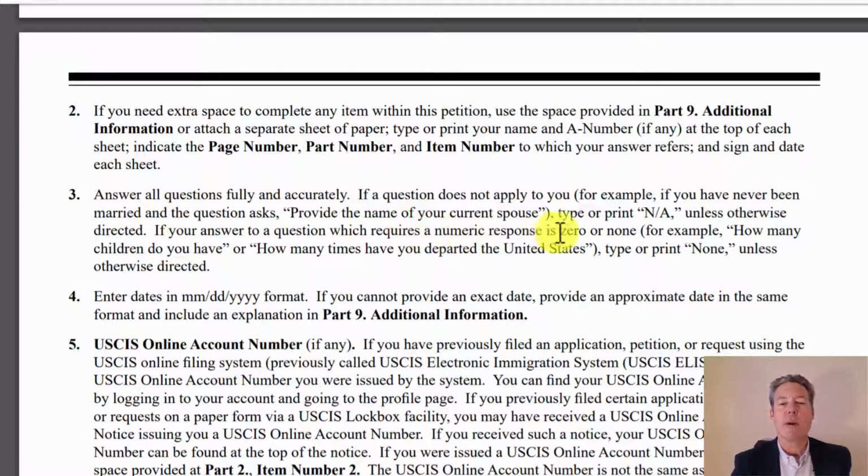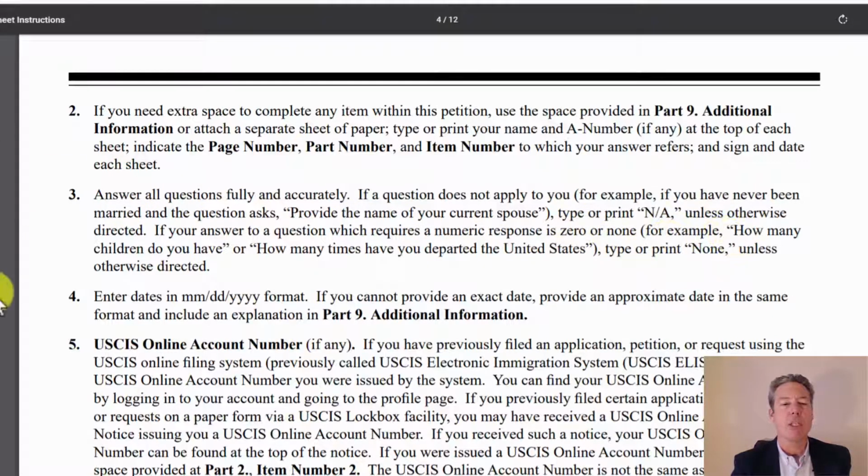If your answer to a question which requires a numeric response is 0 or none, for example, how many children do you have or how many times you've been departed from the United States, type or print none unless otherwise directed. Okay, so numeric response, 0 or none. If a question does not apply to you, N/A. All right, type or print. So we're going to be doing a lot of printing of N/A because the field will not allow for typing of N/A, or it won't allow for the typing of none, especially in the numeric fields. So what you've got to do is print it out, go back and handwrite in none or N/A.